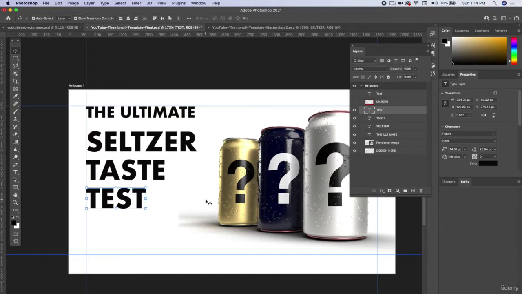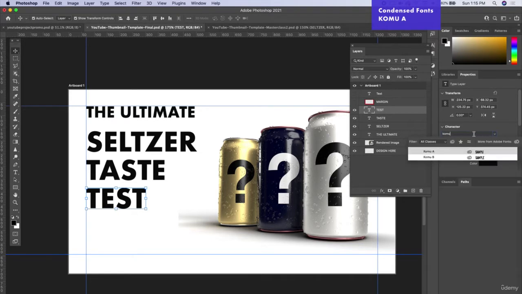Now we have to figure out what font to use for this. And I love condensed typefaces, as you've seen earlier. So let's use the one we've used in the past. Let's do Komu A, but you can use any other condensed typeface that you feel comfortable with. Just type in condensed when looking in Google Fonts, and you'll be able to find a lot of different options. So let's type it in, Komu.